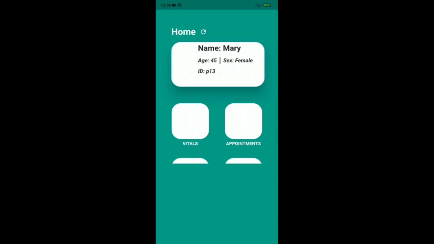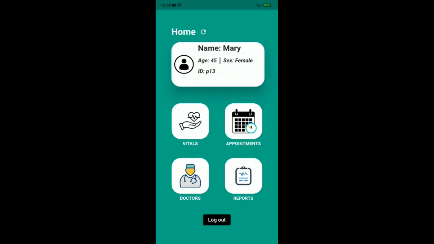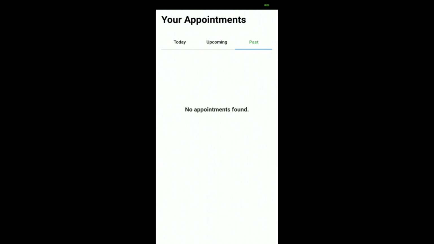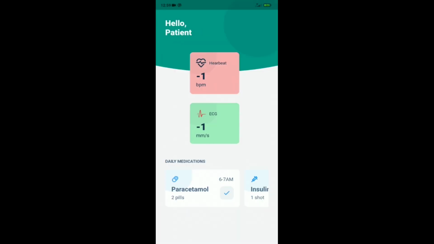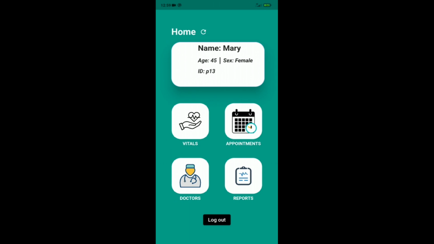This will take us to the home screen of the patient. This is our home screen of the patient where we can see the appointments that are booked by the patients. For now there is no appointment, and also we can see the vitals. We can monitor the patient vitals, and we can also see the medication that is advised by the doctor.